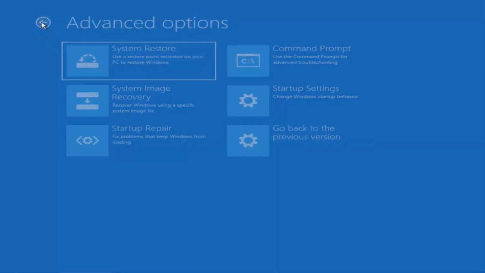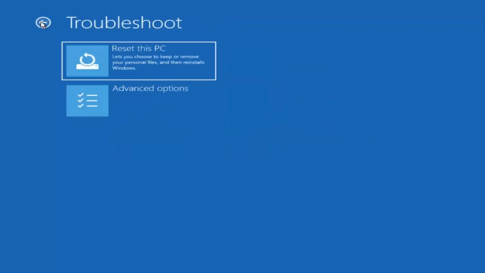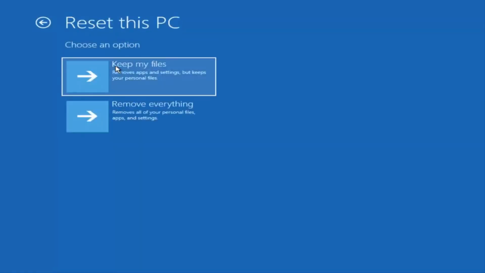And the last thing we didn't really talk about yet that I've been holding off till the end is to reset your PC, which will let you choose to keep or remove your personal files and then reinstall Windows. If you select that, there are 2 options: to keep your files and remove everything. You have to understand that where it says keep my files, it's not necessarily going to keep all of your programs, because it even says right here, remove apps and settings but keeps your personal files. And the second option is basically a clean reformat of Windows 10, which will remove everything.